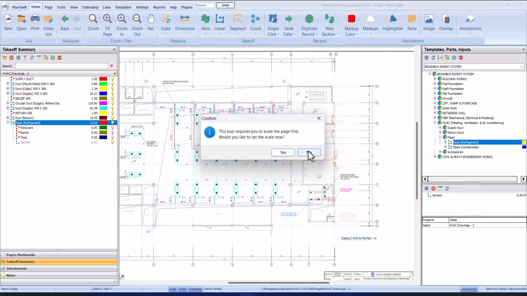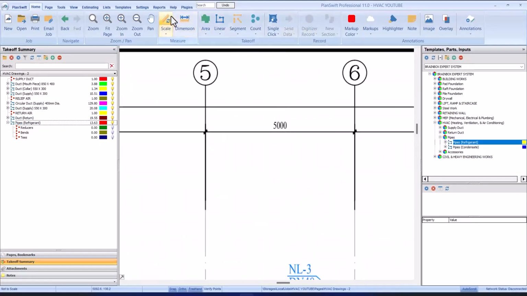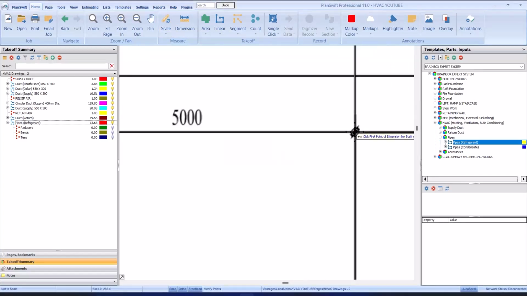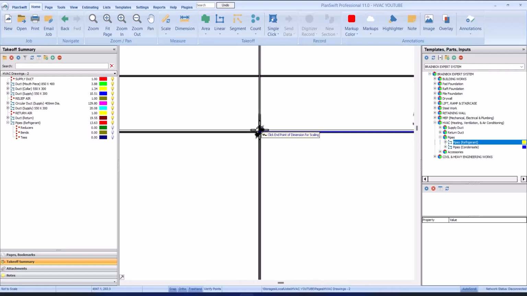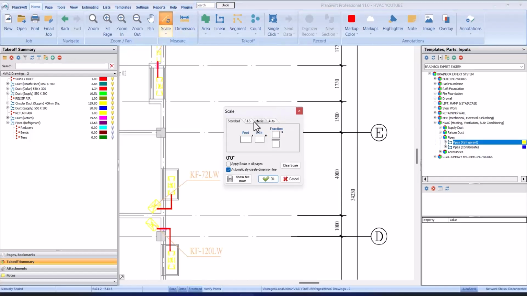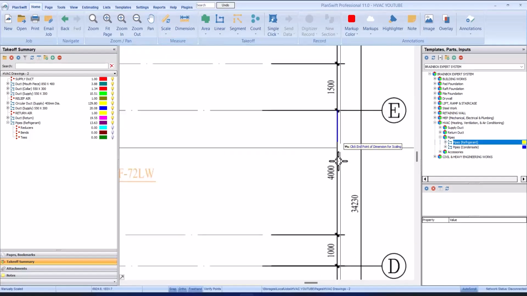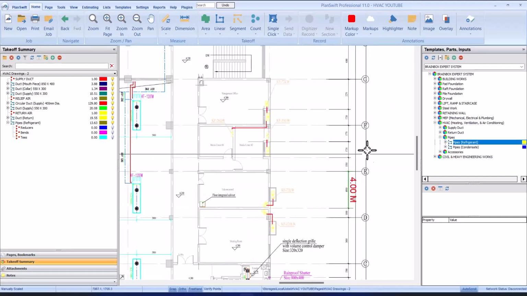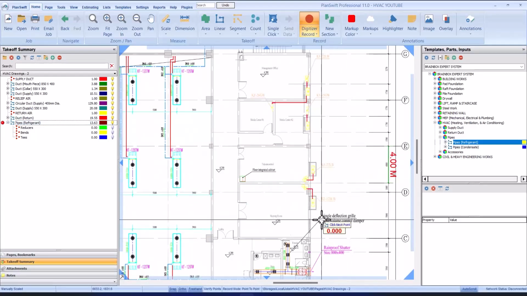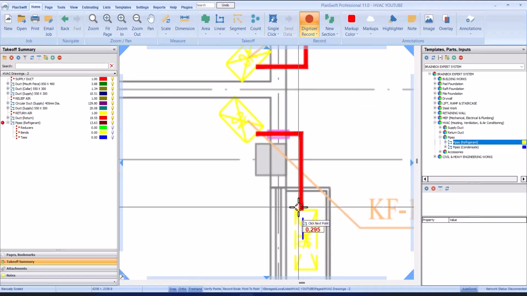Just click. I have to scale the page. Click OK. And then scale 5 meters. Yeah, I can now continue my takeoff now. Click. You can see in the ground floor we have 13.63 meters. So let's see what we have on the second floor. In the first floor, sorry.